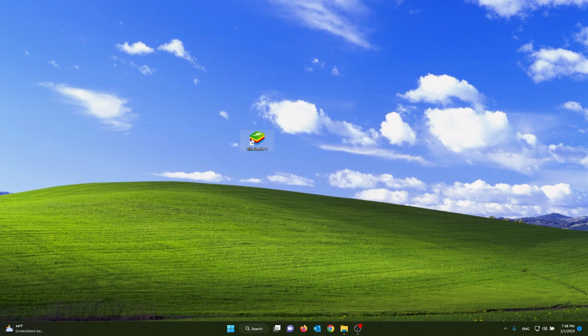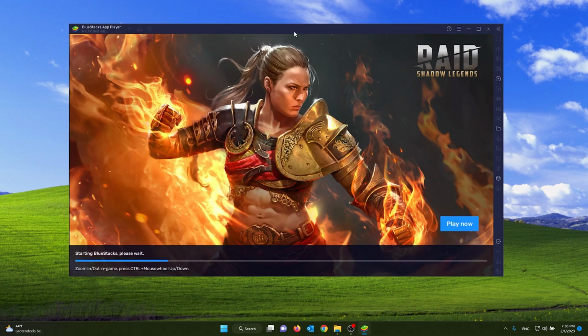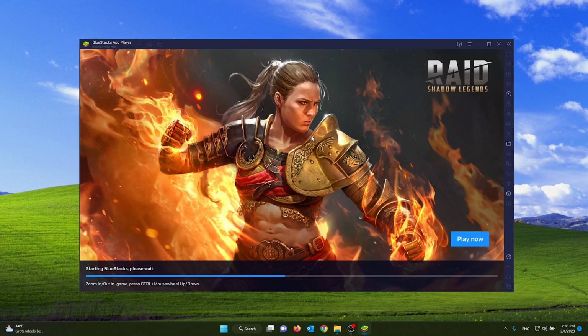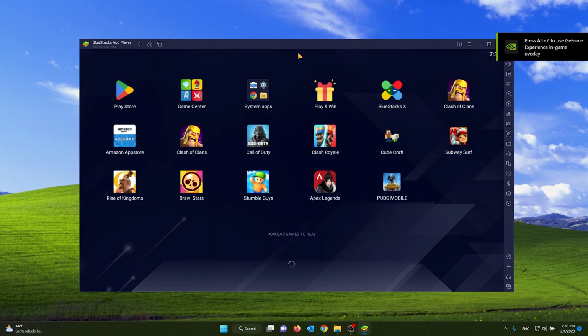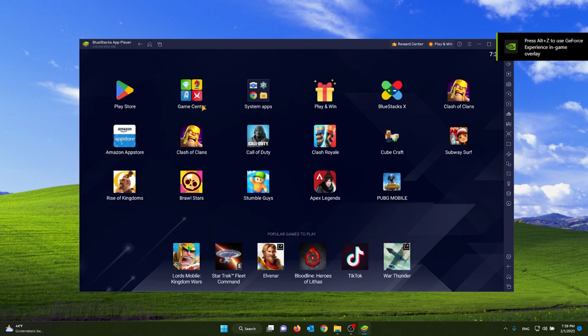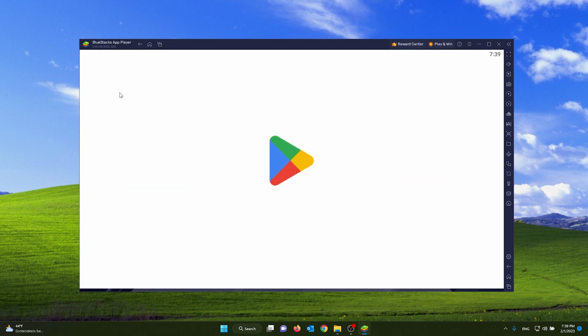Now from there your Bluestacks will open up automatically. I will start it up, and from here it will load up. This should be the same as with you. Now from here your application page opens up. As you can see in the top left corner, there is a Play Store. It's the official Play Store from Google.